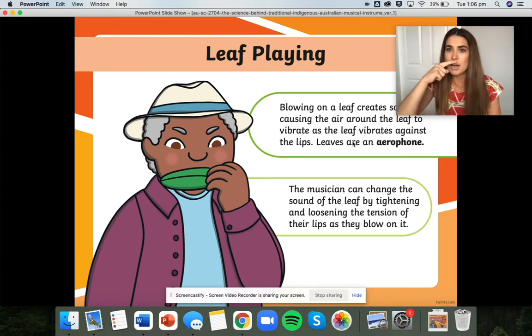As the leaf vibrates against your lips, the air around it, it's like a ripple effect, then vibrates. We call them an aerophone because the sound is created by the air around it vibrating. Just like in the didgeridoo, the air was vibrating down the tube.